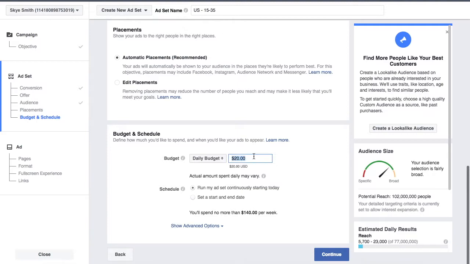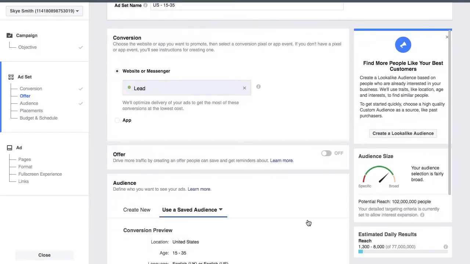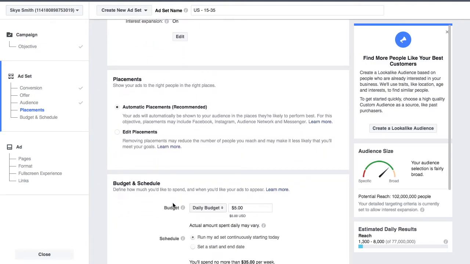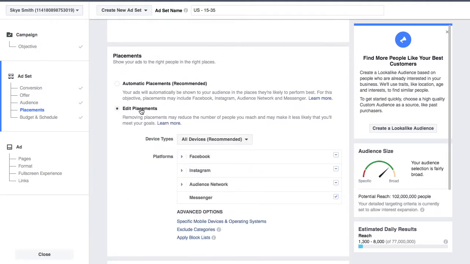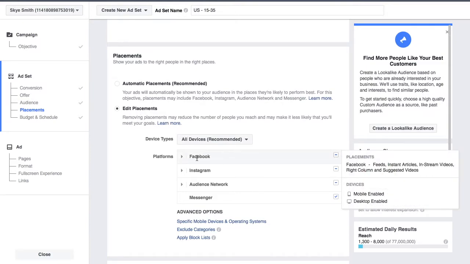Now, as we said, we can do $5 a day ads, and your estimated reach right here is from 1,300 to 8,000. It's probably going to be around 1,500. After you've done all that, we're going to edit placements. Facebook ads really likes to put your ads everywhere. It's just like Google AdWords, where they try to put your ad on display select, which is a big no-no. Anyways, you're going to cancel out Facebook.